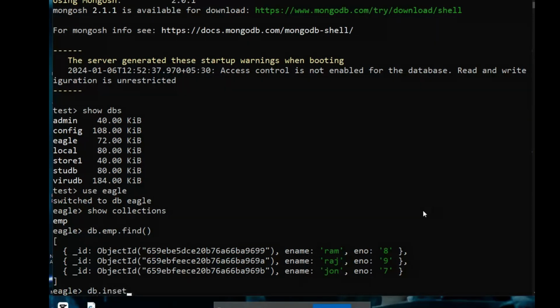insert one, and in curly brackets write the key and value. In the beginning, firstly we should know what is a key and what is a value. So this is a key and this is a value. Employee name is a key and Ram is a value. And in this case, employee number is a key and 8 is a value. So these are all key value pairs.